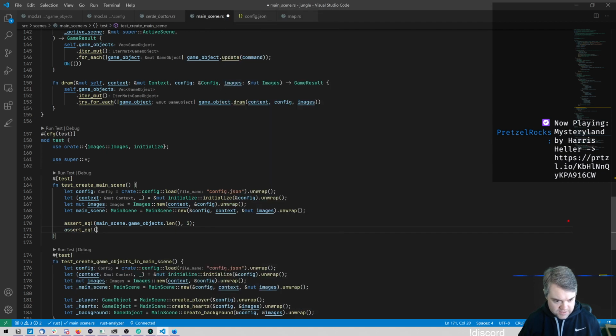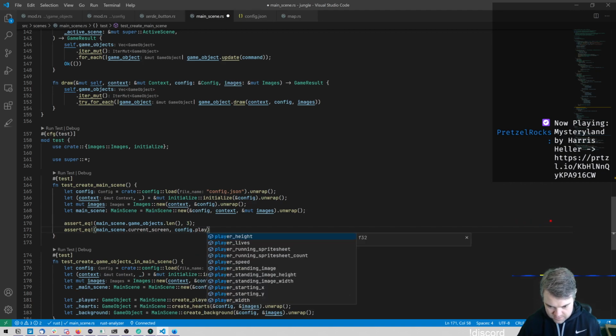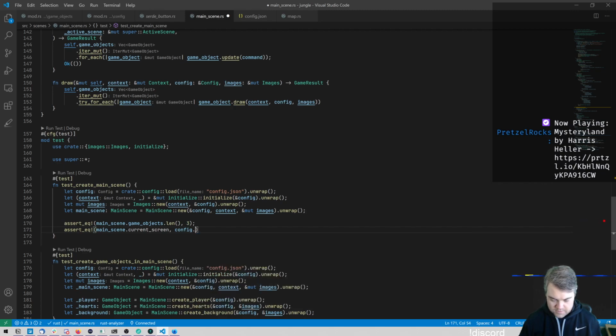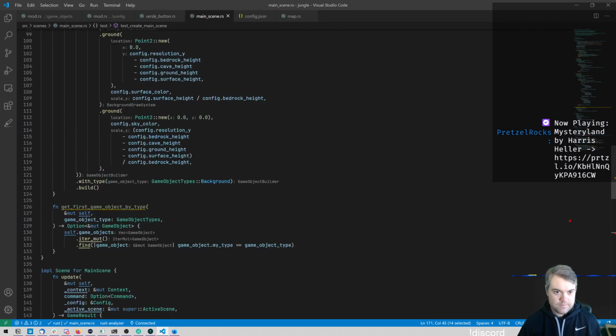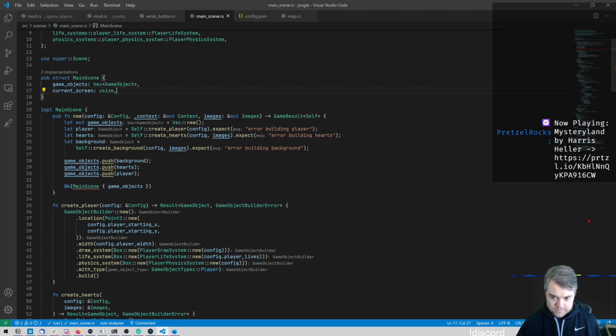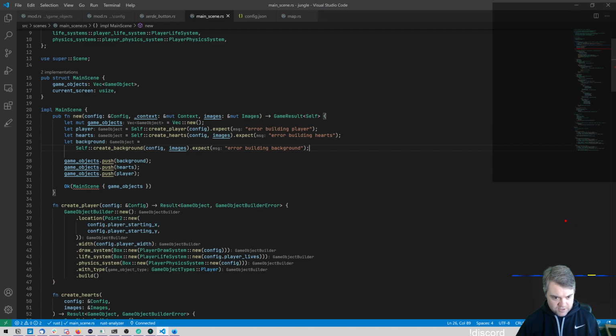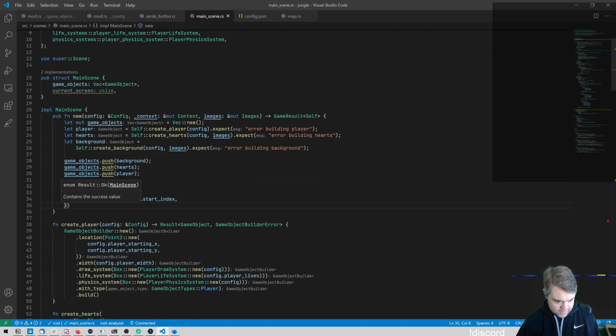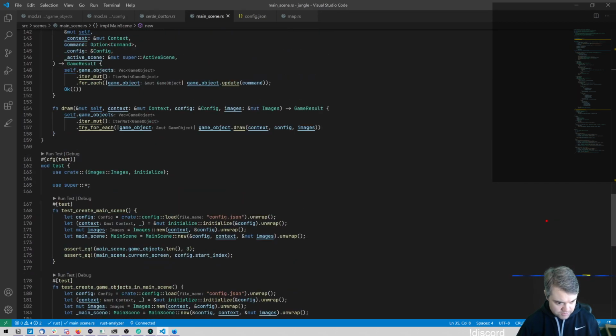So assert equal main scene dot current screen is going to be equal to config dot start index. Okay, so we're going to start with you, and you're going to be a usize because you're just an index. And we don't really care about anything else, so you can just be created straight in here. So current screen is going to be our config.startIndex. And we should be able to go run that test now, and it should be happy.